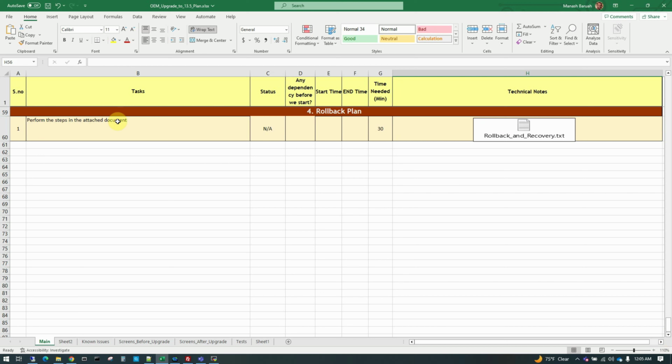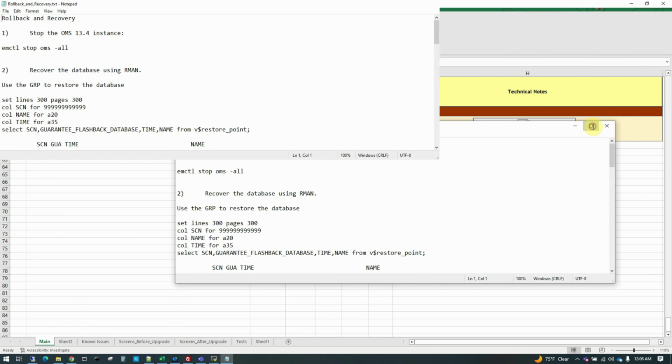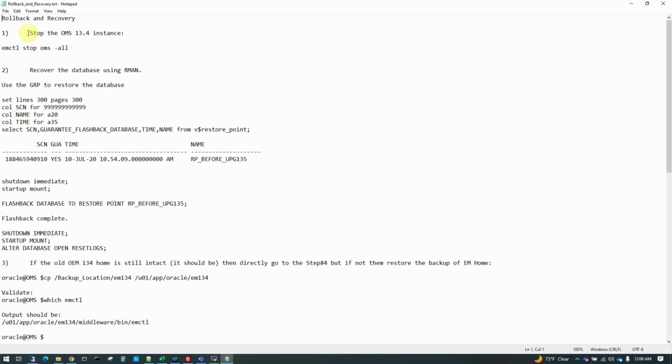Now, the last section that I mentioned before as the rollback plan, this is only for the situation when your upgrade did not complete successfully or it failed, and you want to roll back the entire upgrade activity and go back to the previous working state of your OMS. And I have given a text document here which has the steps required to perform this rollback activity. I will briefly explain how to perform the rollback.